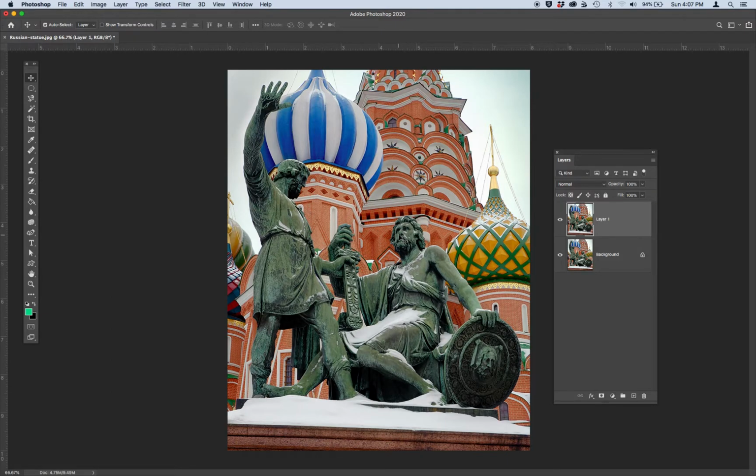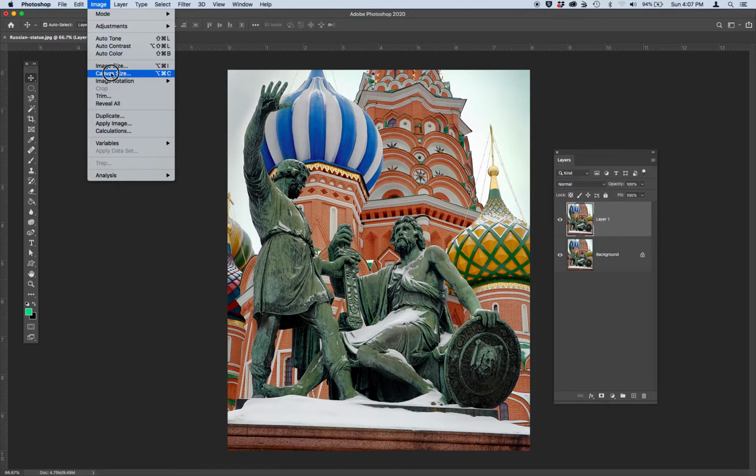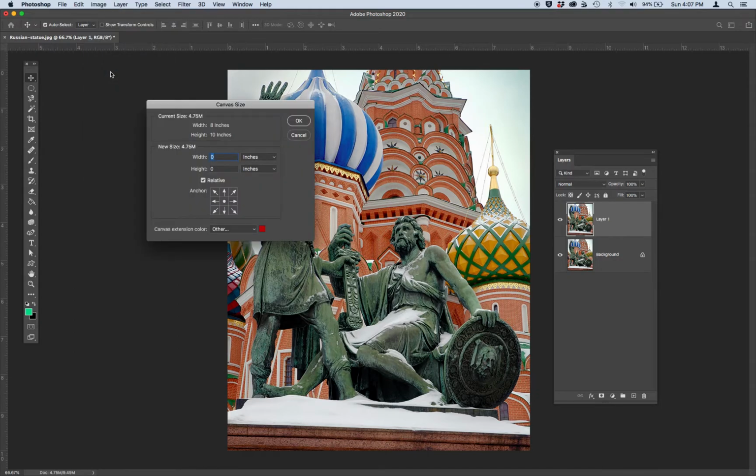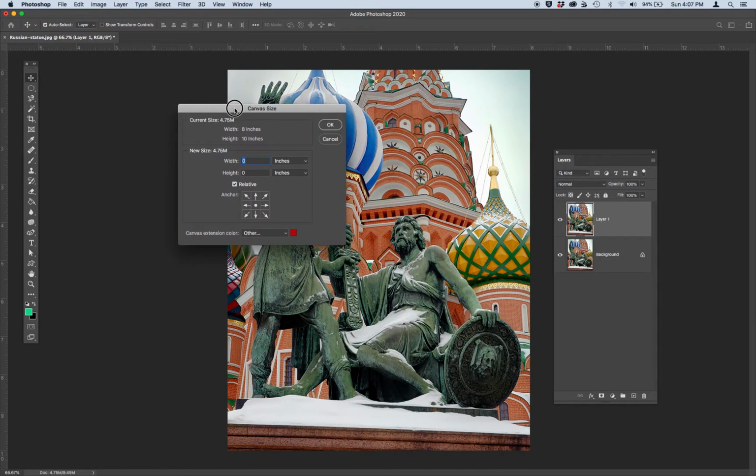So the way that we're going to do this is we're going to go Image, Canvas Size. So we're just changing the canvas size. We're not changing the picture size. And when this dialog box pops up, what I want you to do is we're going to be adding 2 inches to the width total and 2 inches to the height total. So it's a little confusing. It's not 2 inches on each side, but it's an inch on every side, but 2 inches total. You'll see. We want to keep it relative.